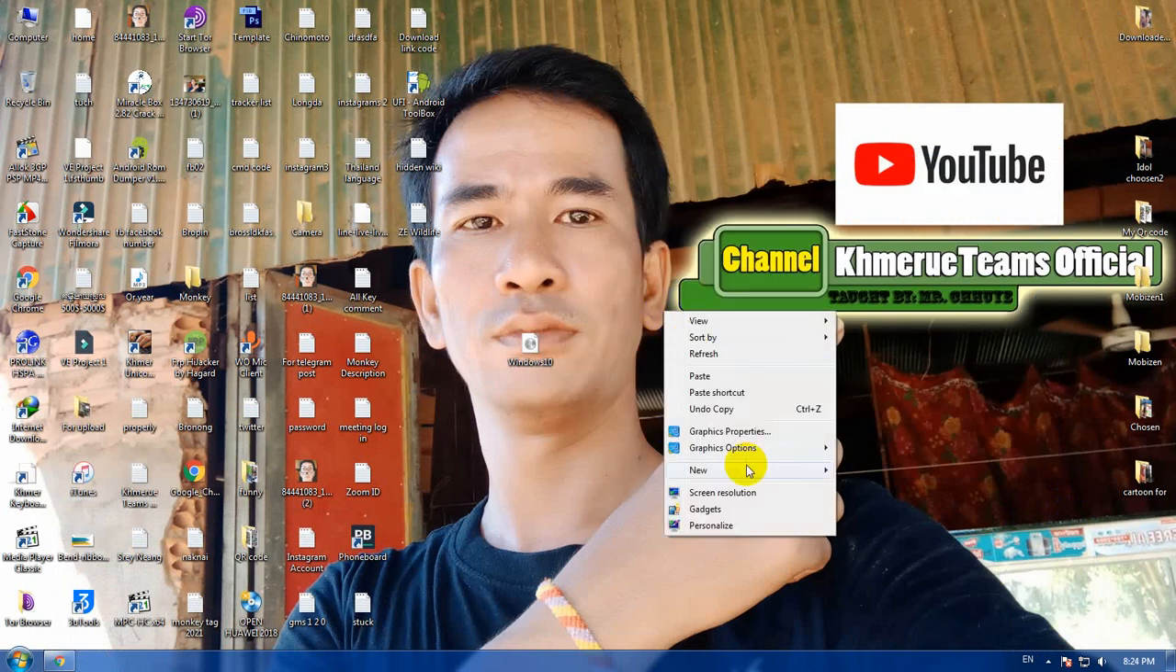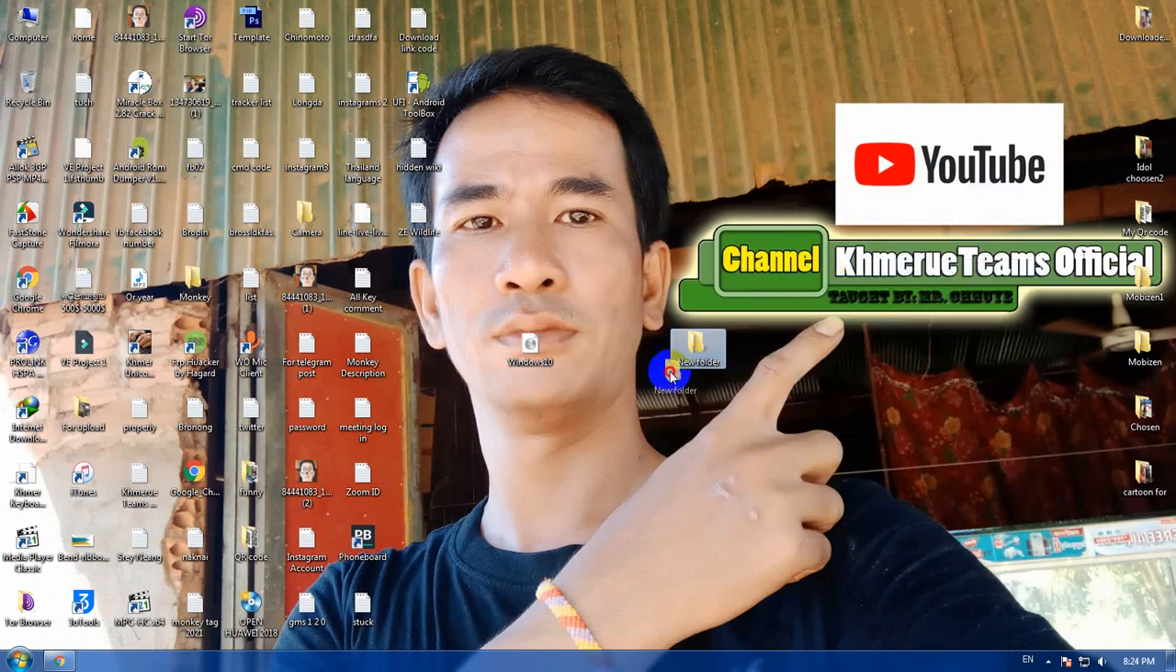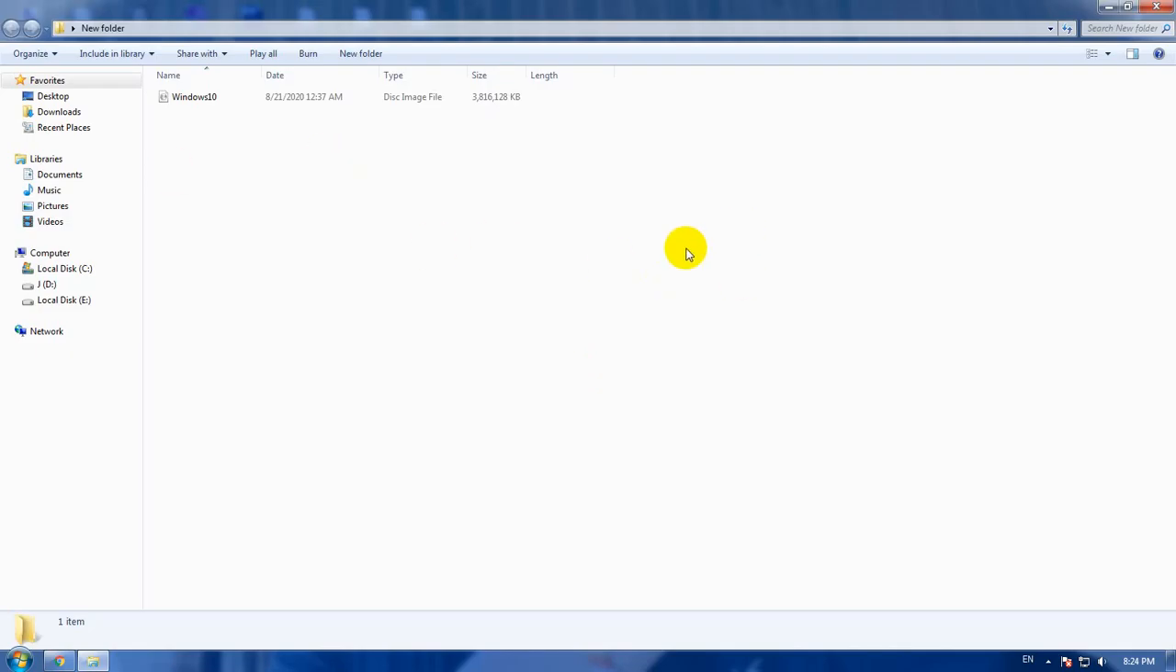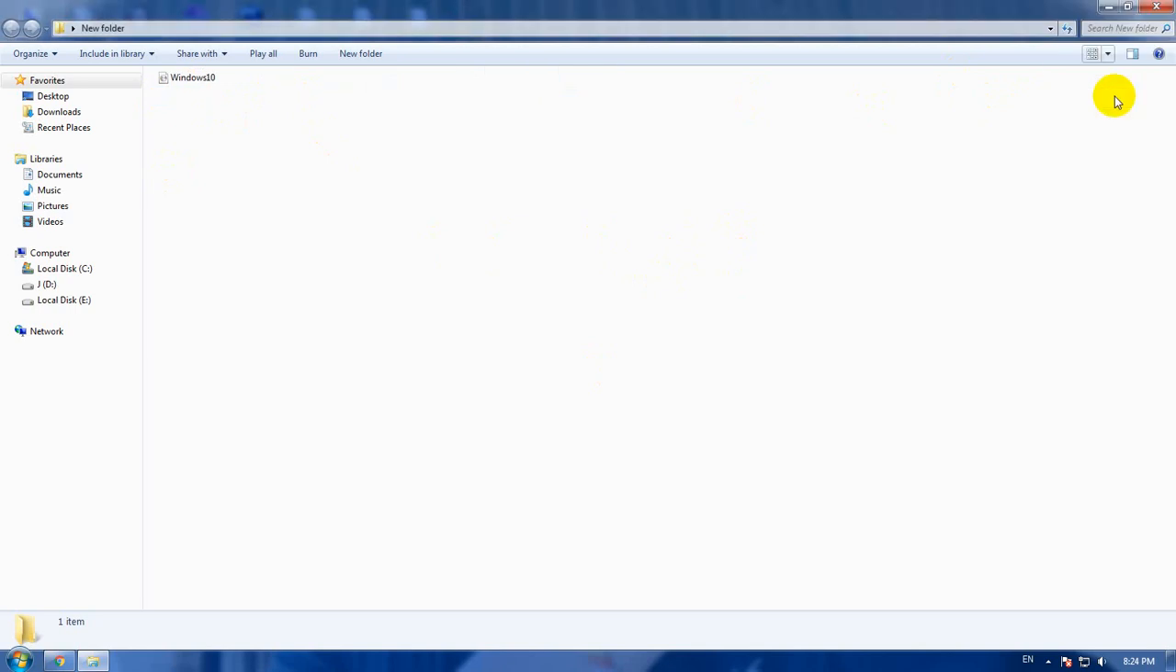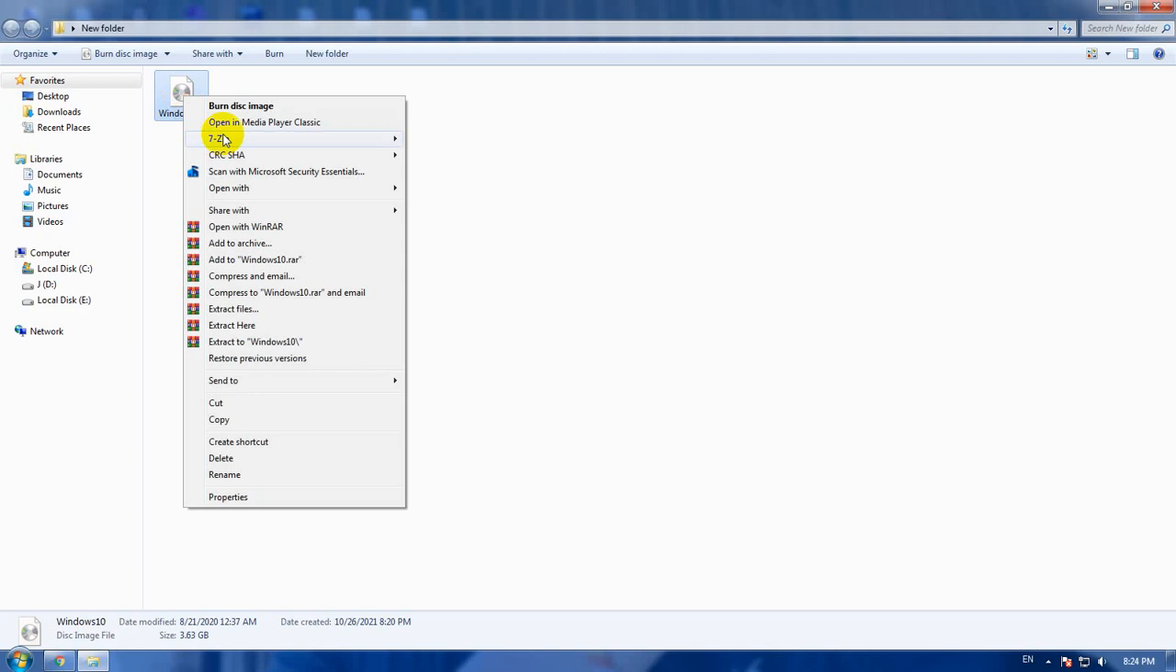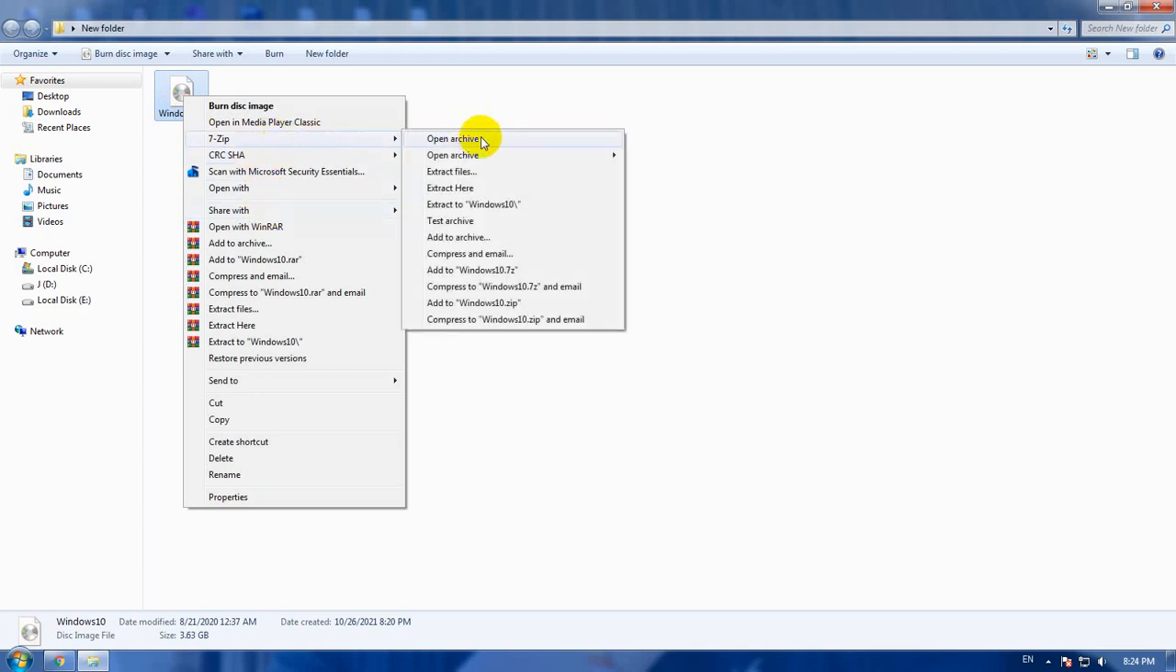Now I'm gonna create a new folder here, and you need to drag it to the folder, because when you extract, there are a lot of files mixing that might be confusing on your desktop screen. So now we got one file here called Windows 10 ISO file.